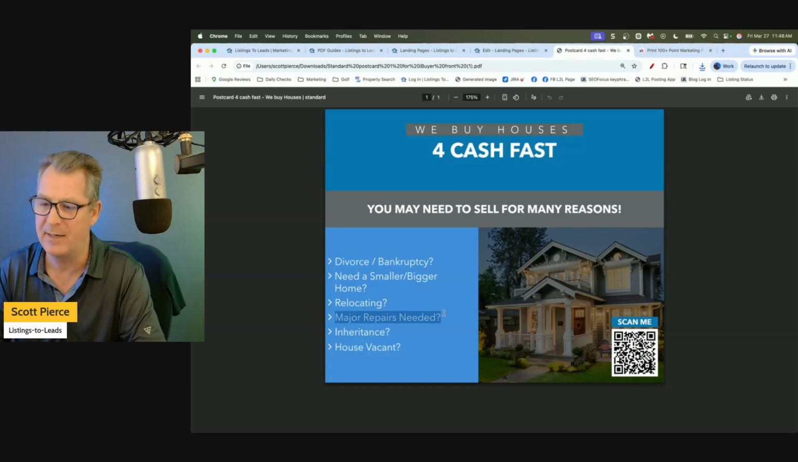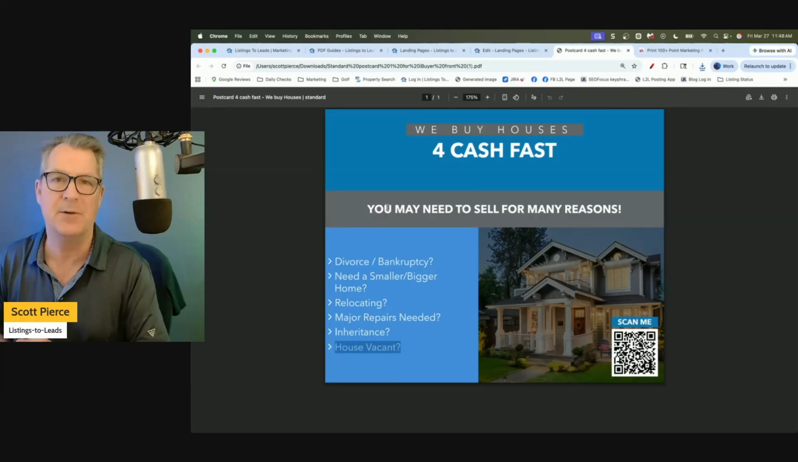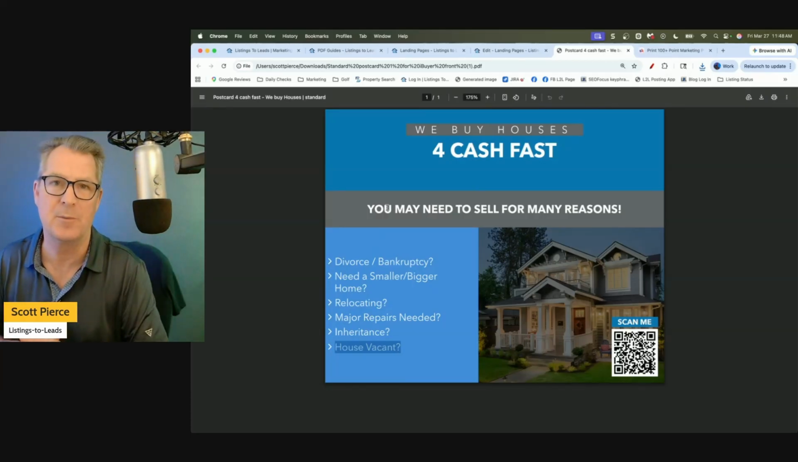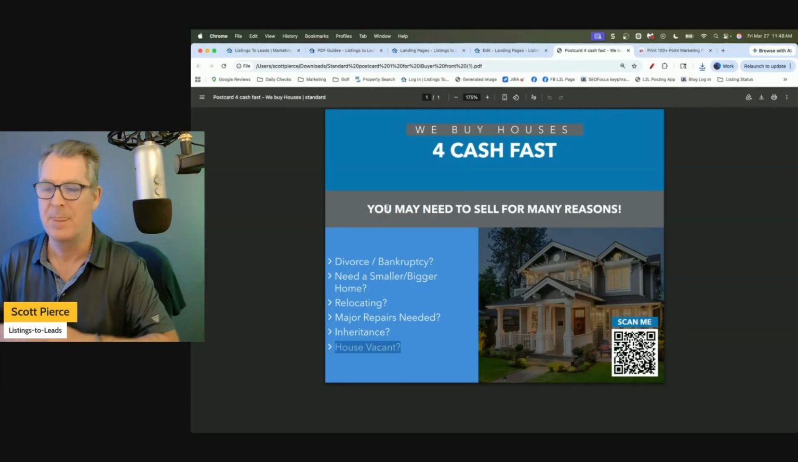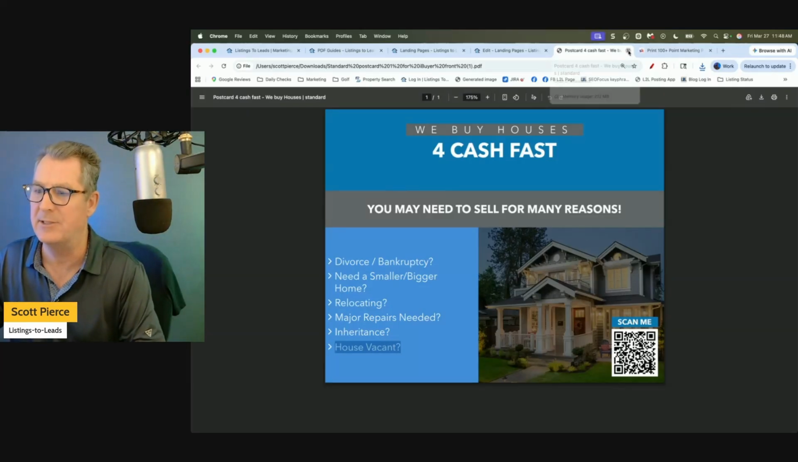So major repairs, right? Someone's relocating, they have a vacant house. Those could all be groups in your area, right? Hey, if you're going through a divorce or bankruptcy and you need to sell your home fast for cash, go ahead and click below to get up to 4 cash offers for your home in the next 72 hours, right? Whatever that's going to look like. And the QR code automatically goes to the landing page.